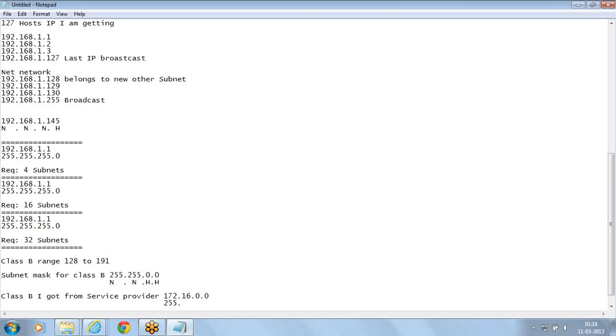What is the subnet mask for class B? 255.255.0.0. This is the class. How are we able to identify class B? The classes are already predefined. In what we discussed previously, class A has a predefined mask of 255.0.0.0, and class B is predefined as 255.255.0.0.